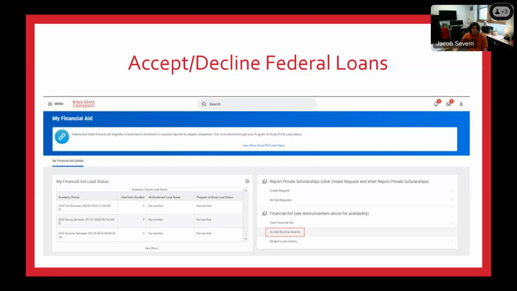When you get to your Accept/Decline Award page, there's going to be options for you to accept or decline any awards. A grant, scholarship, or work study is considered gift aid, and this is going to default to an accepted state. Students do not need to take action on a grant, scholarship, or work study because it will automatically apply to their bill so long as there's no holds on their account. I guess the caveat of that is that work study will not apply directly to the bill. However, those grants and scholarships will so long as there is no holds on the account.